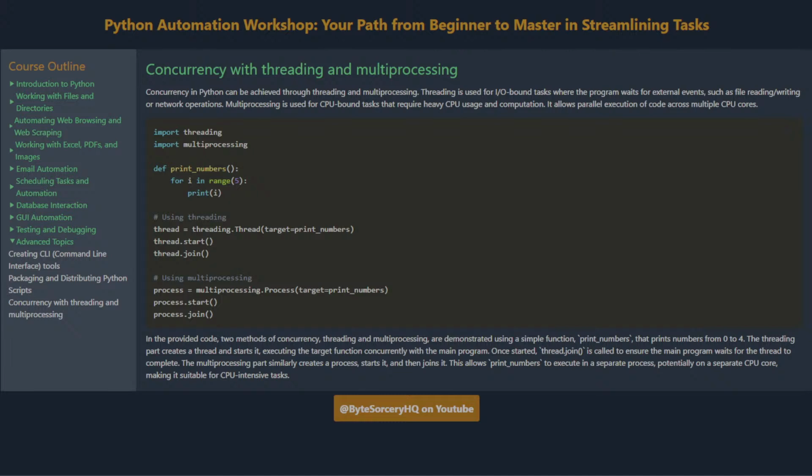Concurrency with threading and multiprocessing. Concurrency in Python can be achieved through threading and multiprocessing. Threading is used for I/O-bound tasks, where the program waits for external events, such as file reading, writing, or network operations. Multiprocessing is used for CPU-bound tasks that require heavy CPU usage and computation. It allows parallel execution of code across multiple CPU cores.